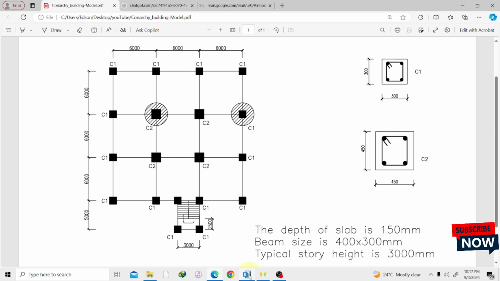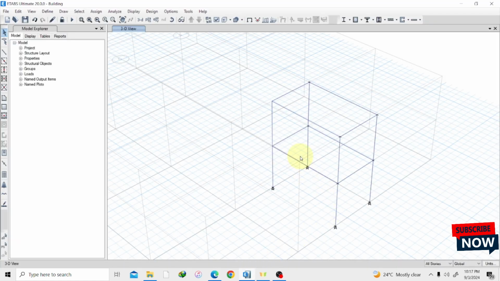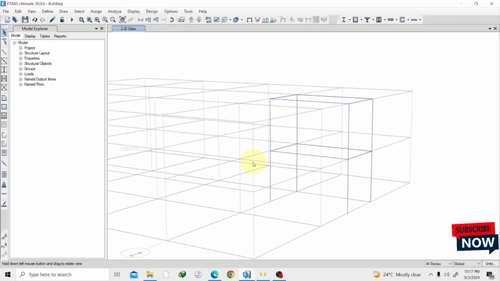So let's go back into our ETABS app. First of all, how do we do that? This is our story 1 and this is our story 2. Let me change the view so you can actually see it properly.